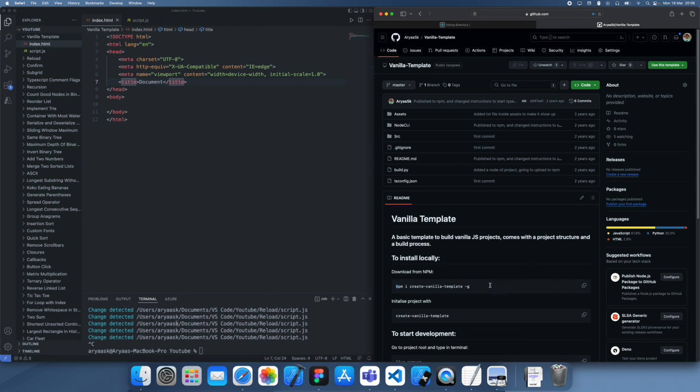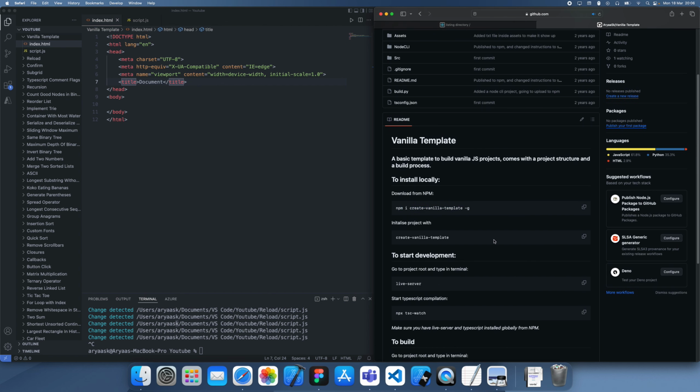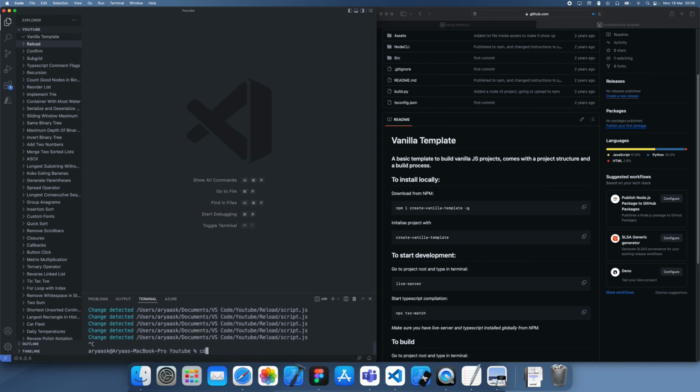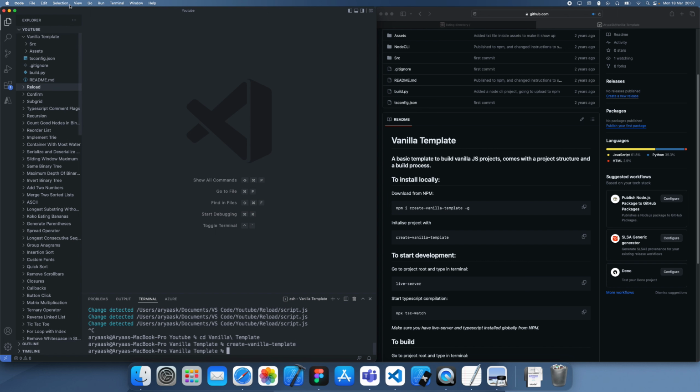First, you want to install it from npm globally. I've already done that, and then I'm going to delete these two to show you if you're starting from scratch. So I've created my folder, and I'm going to cd into it like this, and then, similar to create React app, we're just going to type create vanilla template, and what this will do is load up a vanilla template inside of this folder which I've specified.